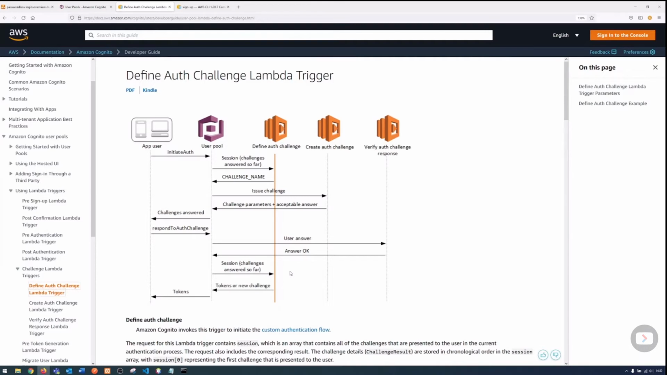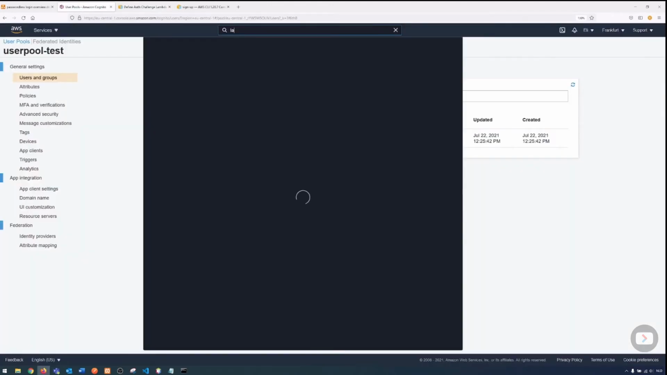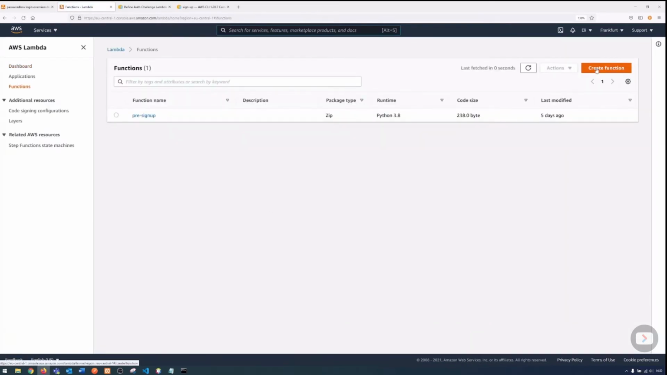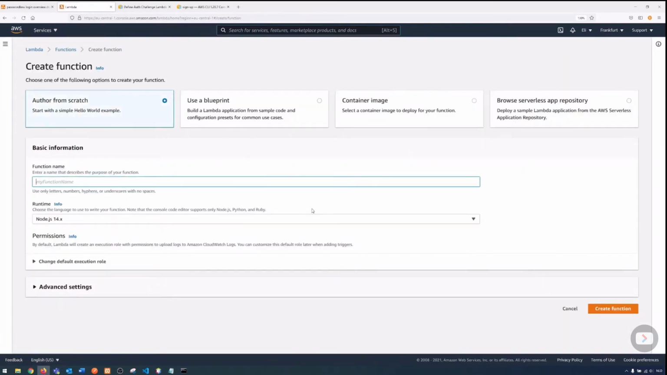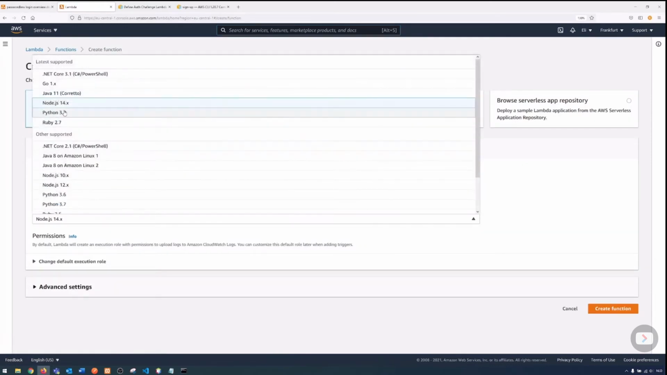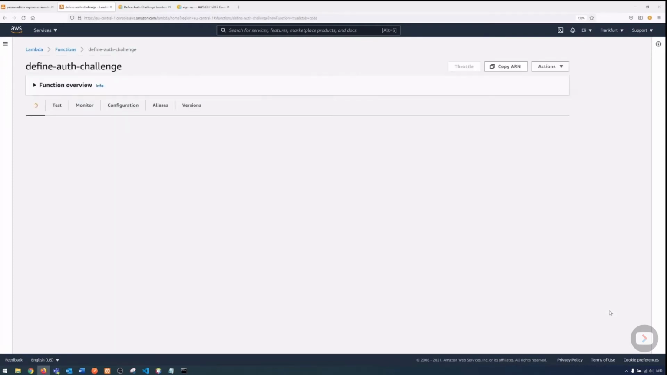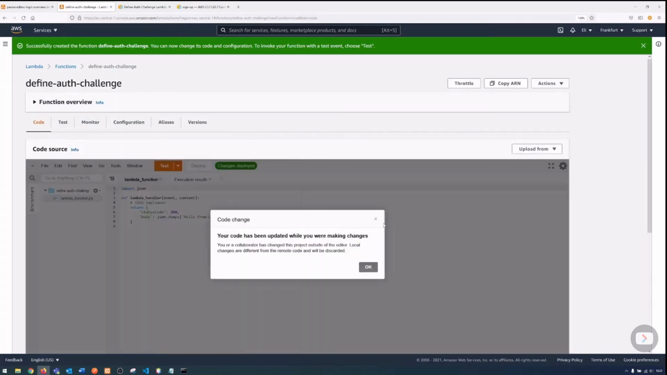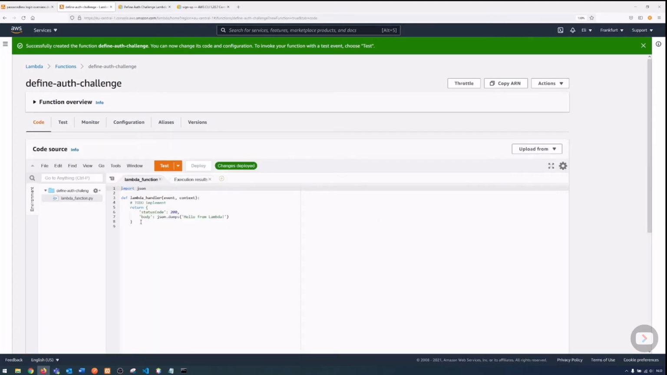And after this has happened, we need to check if the user supplies us with the correct challenge, and this will happen in the verify auth challenge Lambda. We won't build the verify auth challenge check yet, so we'll start with building the define auth challenge Lambda function. We can create a new function and we'll call it define auth challenge. And as we did with the pre-signup function, we'll first print the event using JSON dumps.